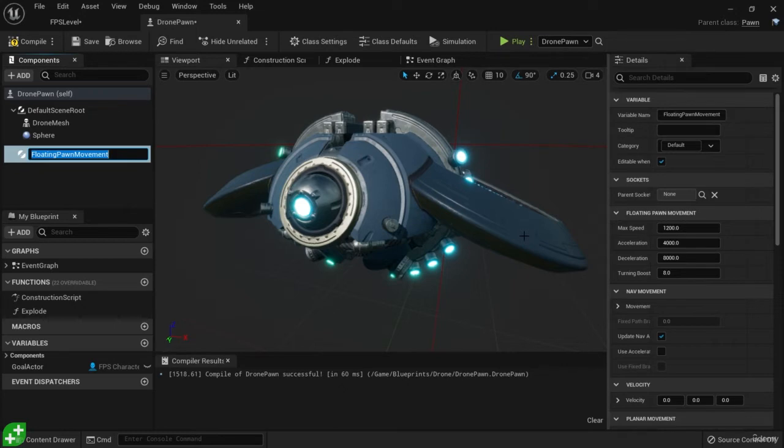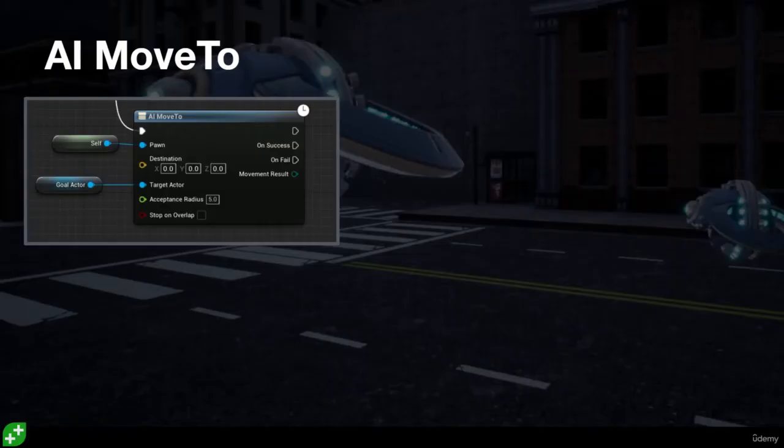So let's talk about how we're going to make our drone pawn move. Now, there are many ways to make AI move around in Unreal Engine. One way is to use an AI Move To node. As you can see, AI Move To takes a pawn, and that's the pawn that is actually doing the AI moving. If we're calling this function from within the drone pawn, we can pass in a reference to self. You can always get a reference to self by right-clicking and typing self. We'll pass that in. And it also takes a destination as a vector or a target actor.